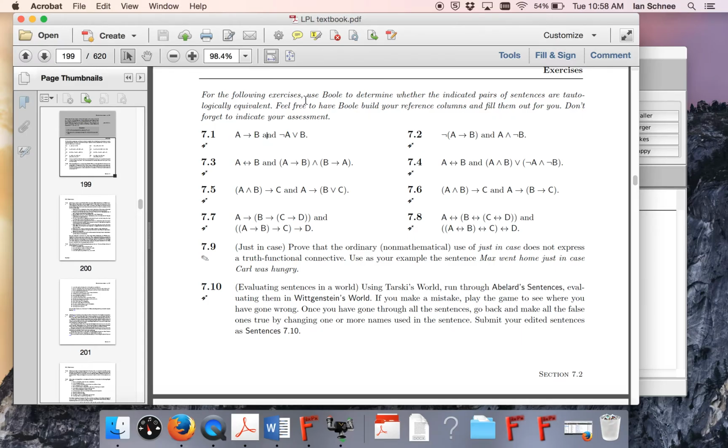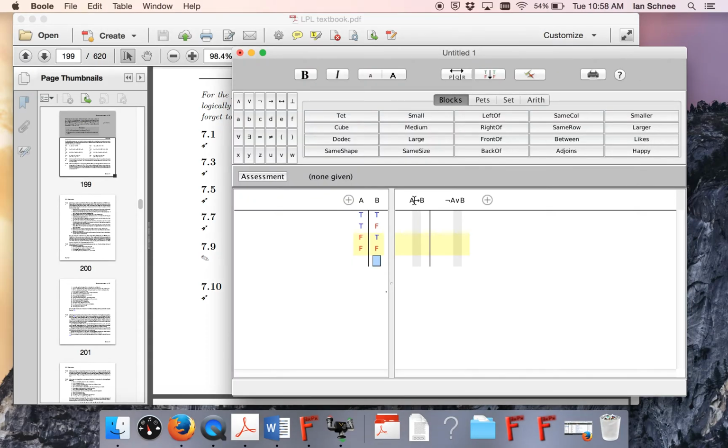What we're supposed to do for this exercise is first do a truth table for these two sentences. So these have to be two independent sentences on a joint truth table, and then we have to decide whether or not they are tautologically equivalent. I put them into a truth table for you already. So we have A arrow B, and we have not A or B.